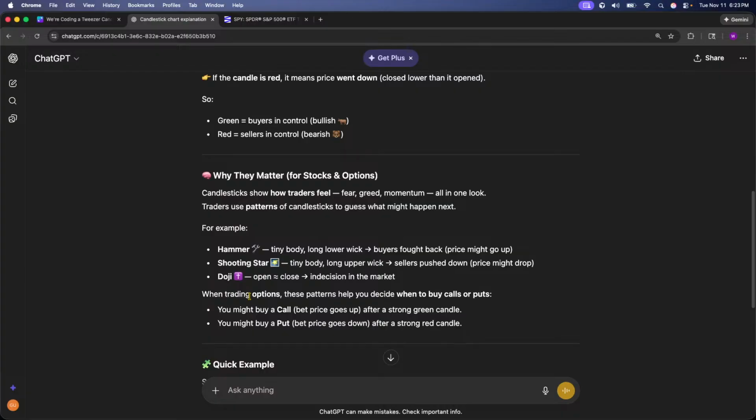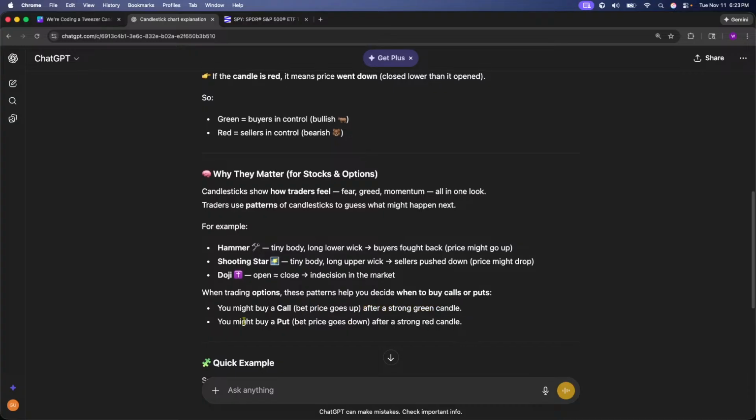So when trading options, these patterns help you decide when to buy calls or puts. You might buy a call, where you bet that the price might go up after a strong green candle, or you might buy a put, right? Bet that the price might go down after a strong red candle.